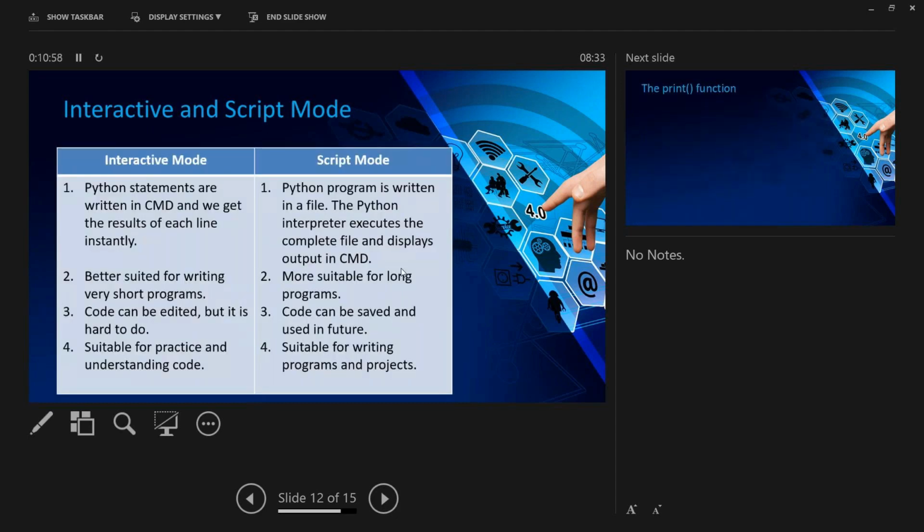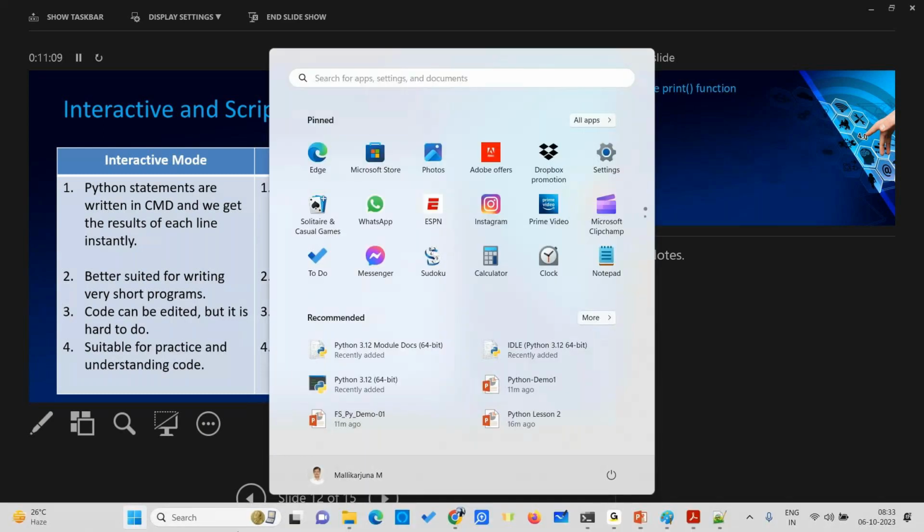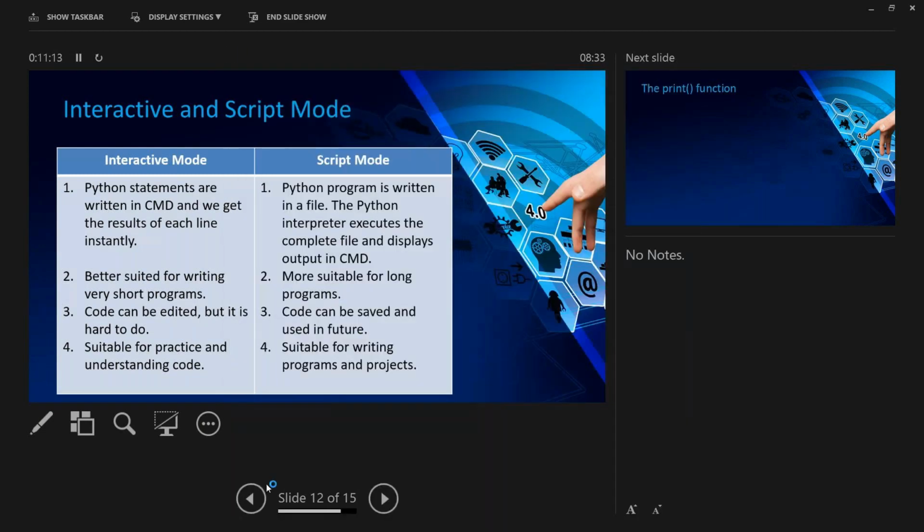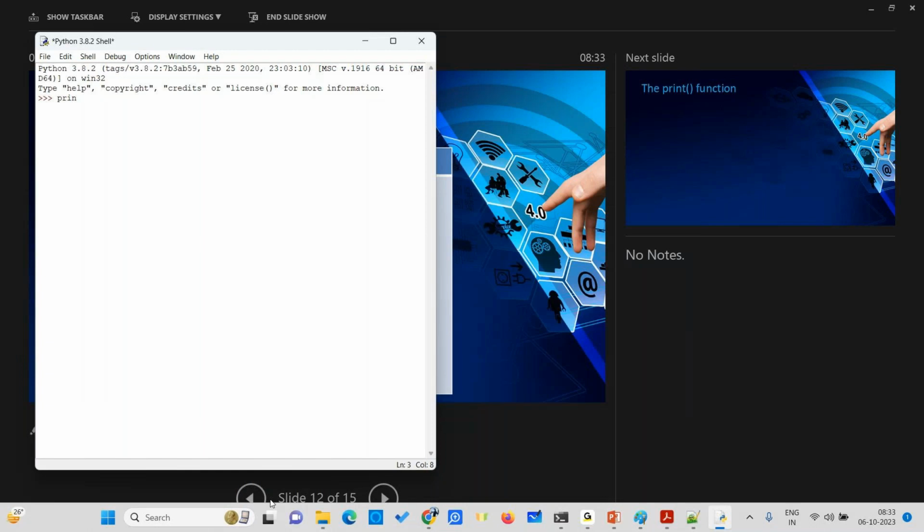Interactive mode versus scripting mode. As I told you, Python statements are written in command lines and get the results of each line instantly. Like as I told you, if you open that IDLE editor, so you can write here directly print.